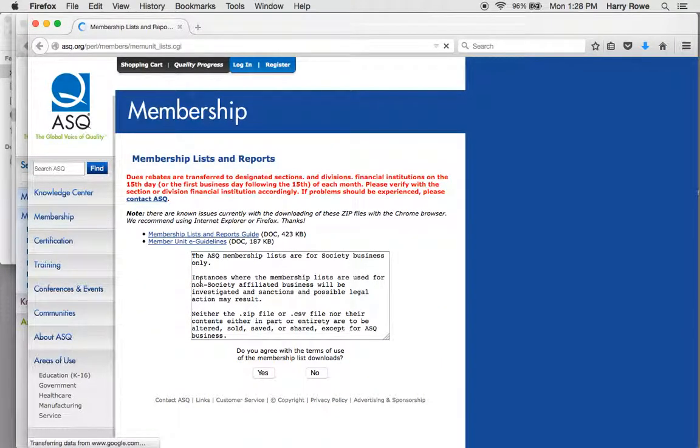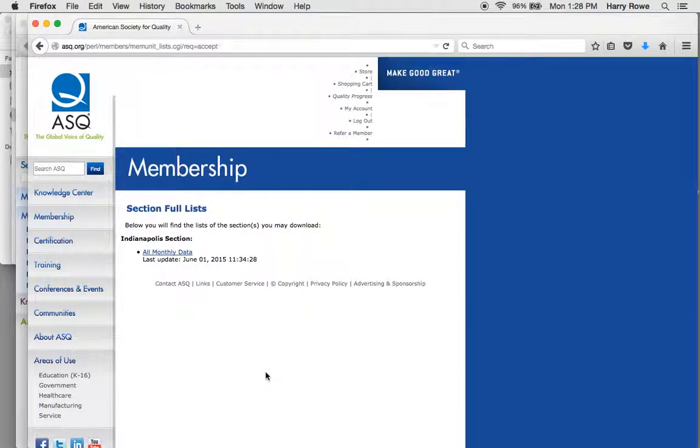It opens another page. This is the Membership Lists and Reports page, and in this little dialog box you see a set of terms and conditions for the use of membership list downloads. You should read that list of terms and conditions, and then each time you want to download the information, you will be asked to agree with the terms and conditions by clicking on the little yes button here.